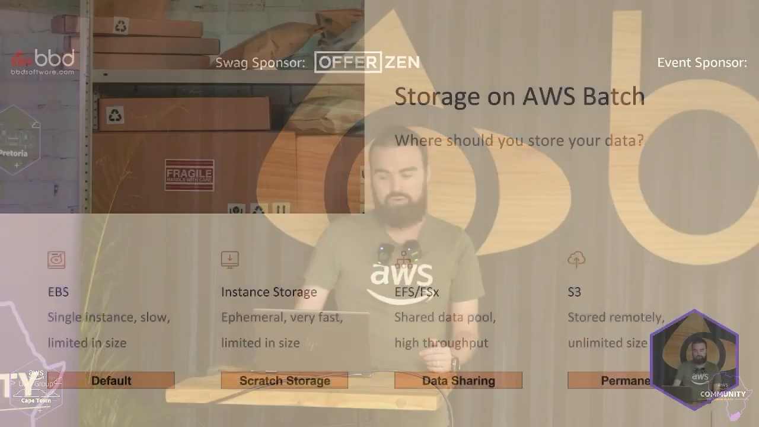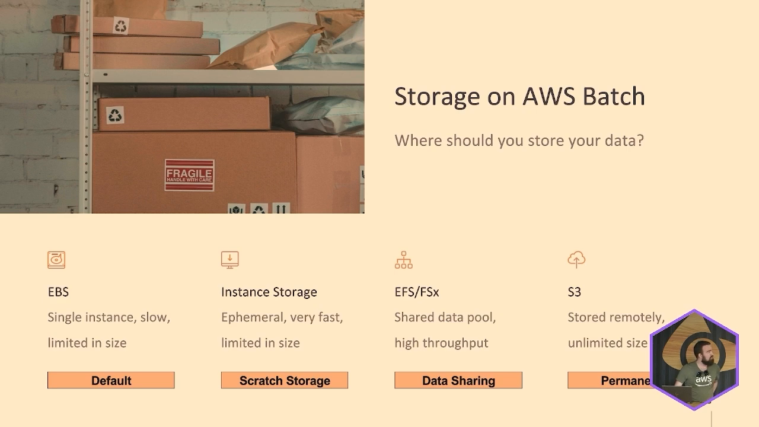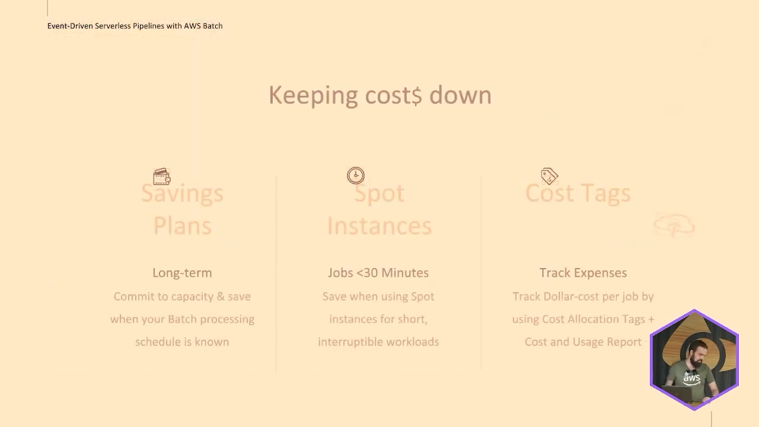Then if you want to store on a network drive, you can use EFS or FSx for Lustre, for example. There you have a shared data pool. It has high throughput and it's good for sharing data between instances. So if you want to read from the same place, that's also a nice option. And then S3. This, I would say, is your permanent storage type. You store the data remotely as objects, and it's basically unlimited in size. So that's the wealth of options you have for storing data.